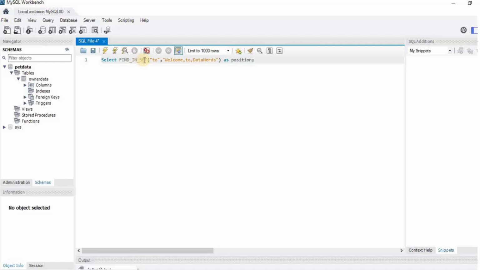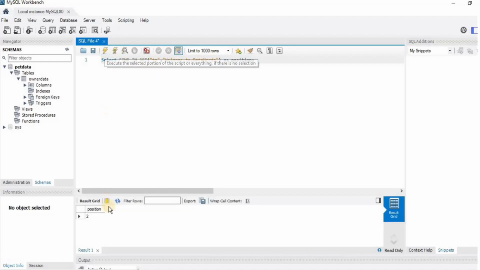So this FIND_IN_SET function is going to find this first parameter string within this second parameter list of strings, and then it is going to return us the position if it is present in this list of strings. Let's execute it and see that it has returned us 2. This means that this string is present at the second position in the list of strings.